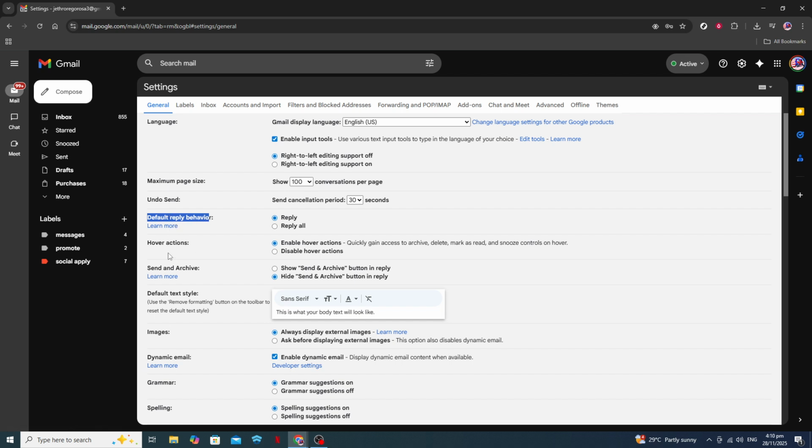Here, you'll find a variety of settings that allow you to tweak how Gmail operates for you. Scroll down a bit until you find the section titled Default Reply Behavior. You'll see two radio button options, one for Reply and another for Reply All. Now here's the important part. Click on Reply All to select it as your default setting.